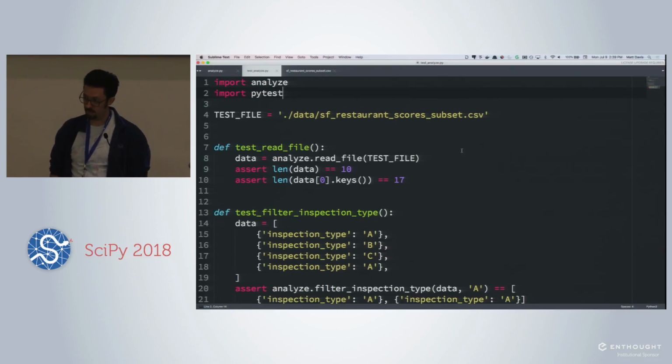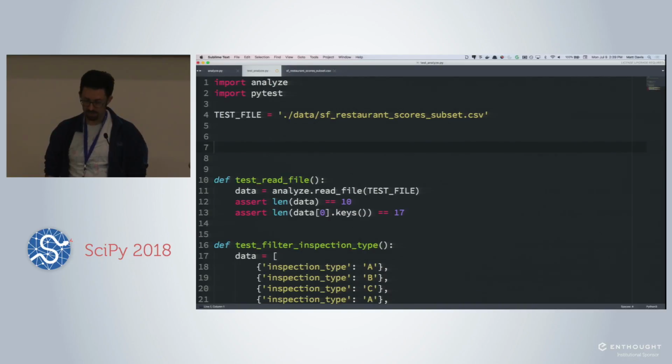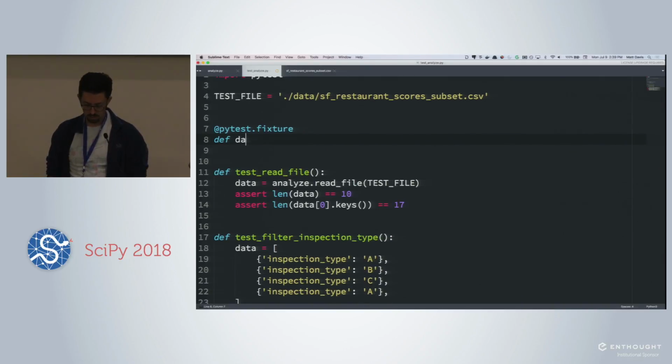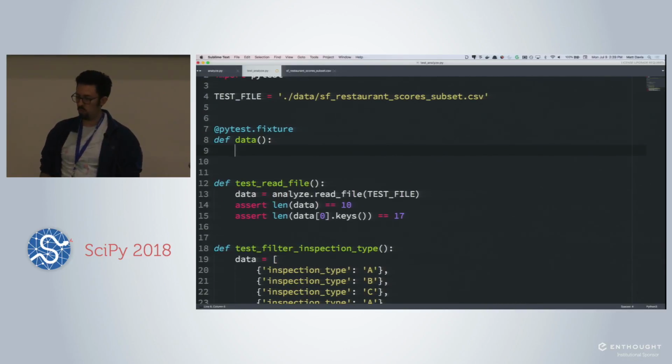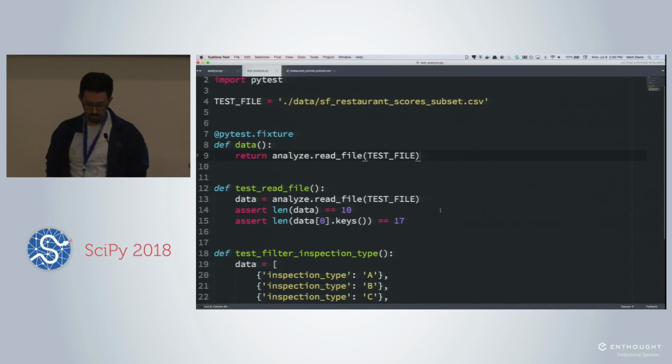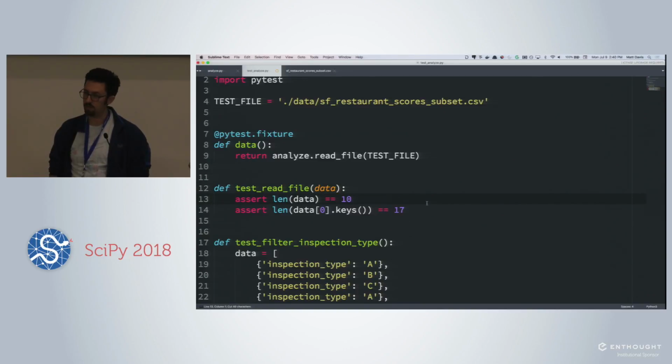So we'll need to import PyTest at the top here. And then I always put fixtures at the top. You use a decorator to label something as a fixture, and then you write a function. I'm going to call it data. Whatever this function returns is your fixture. So I'm going to return that. And then one way you use fixtures is you put the name of this function as an argument to your test function. And then I can take out that row.